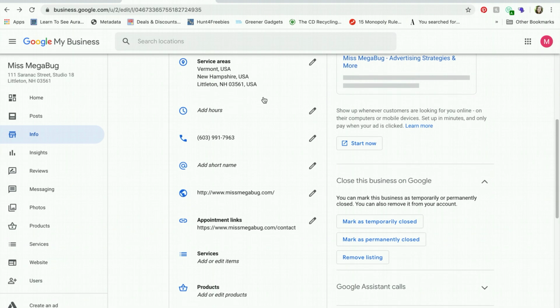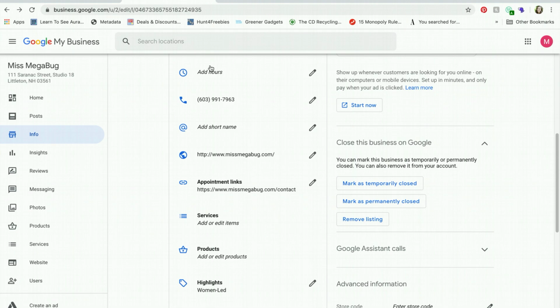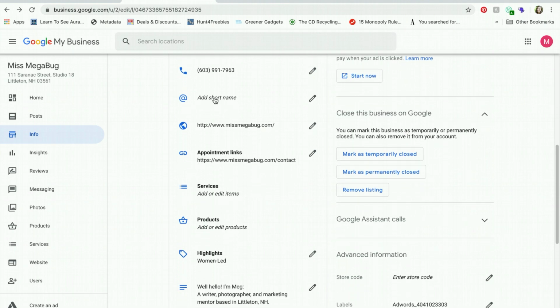That's where you do that. And if you have hours, that's where you would input your hours and your phone number, which I'm kind of debating whether I want to pull that or not.